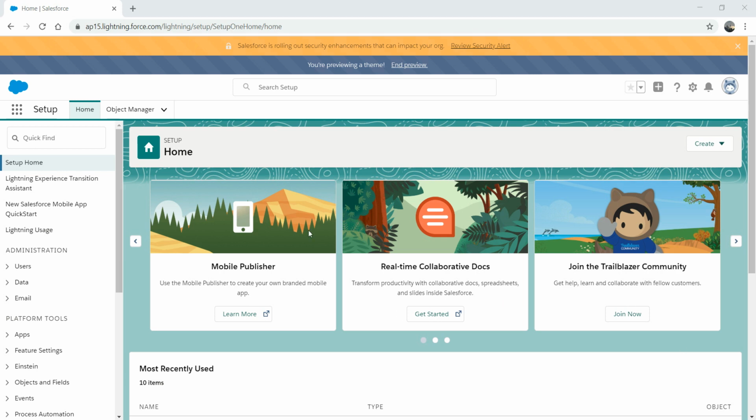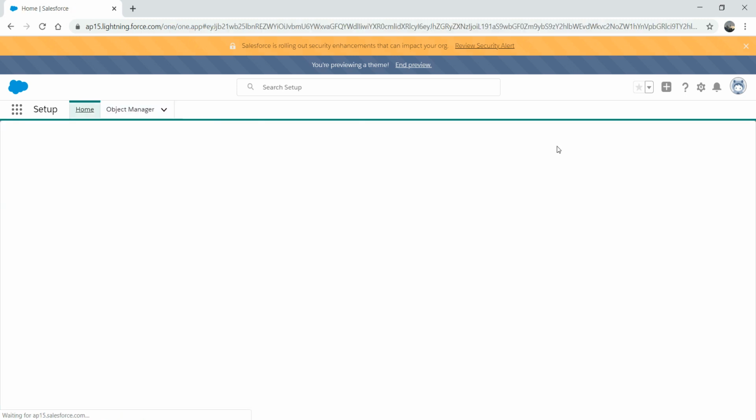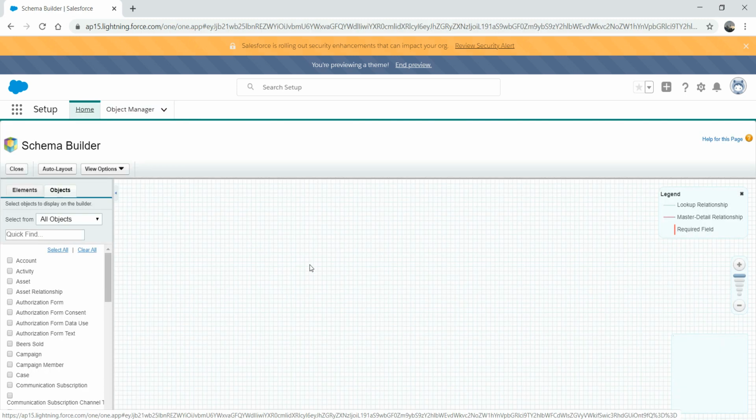Okay, so I've logged into my org, right? This is a free developer org, and the way you can get to Schema Builder is by going to Object Manager. Click here, and you will see a button on the right hand side next to Create. It's called Schema Builder. If you click here, it will take you to this nice, pretty looking canvas, and there you are. Now it's like a playground.